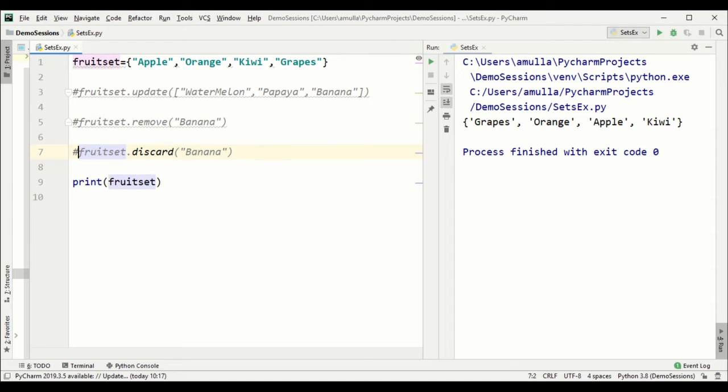Okay. So there is one more method, pop, but pop removes the item at the last index. Sets are unordered, so we will never come to know what item is being removed. It's not a good practice to use the pop method on a set.